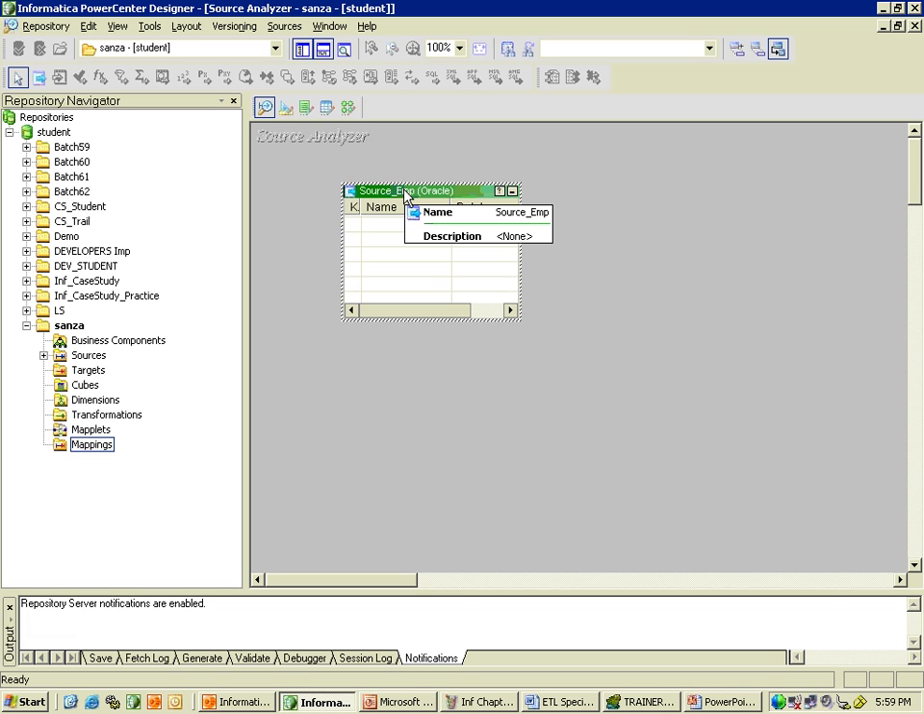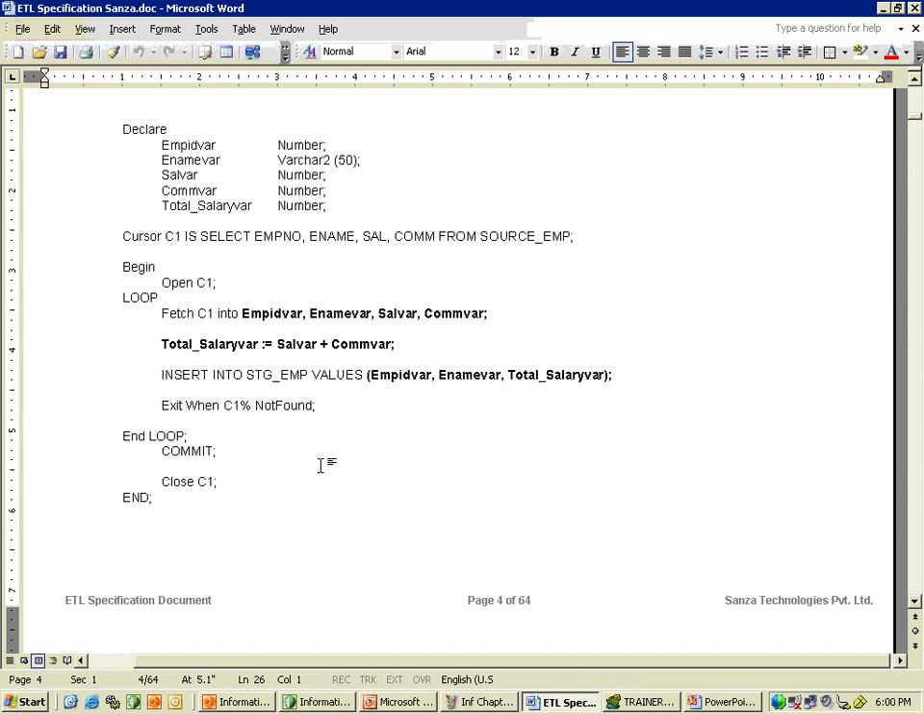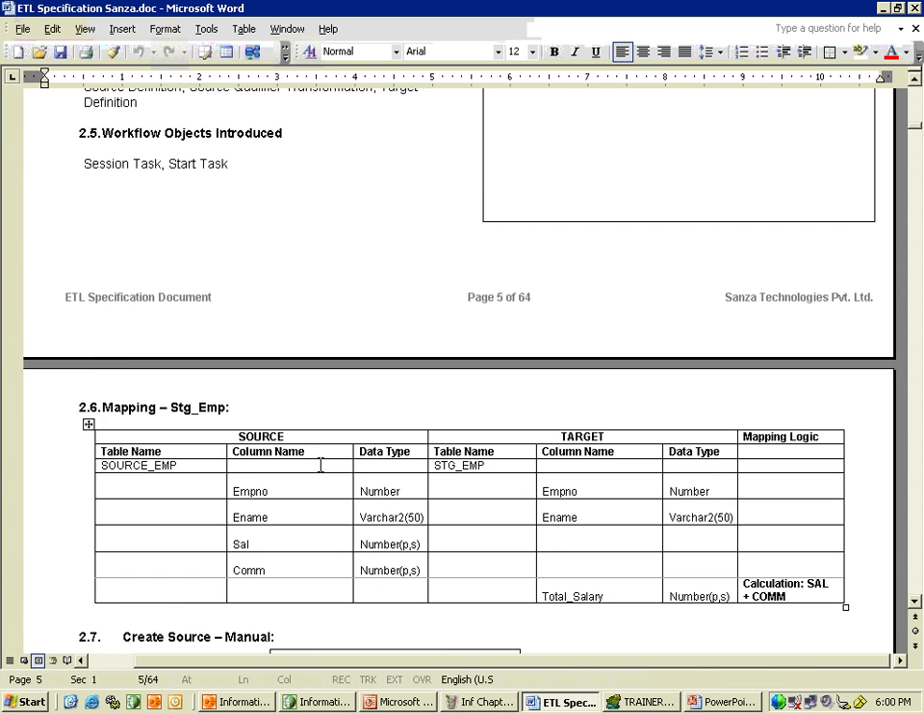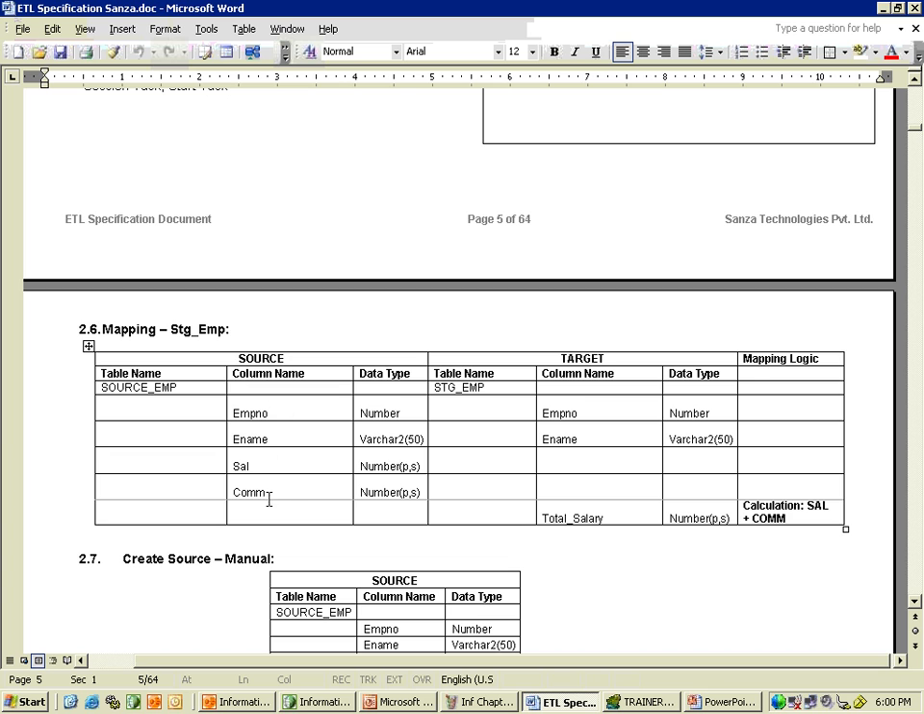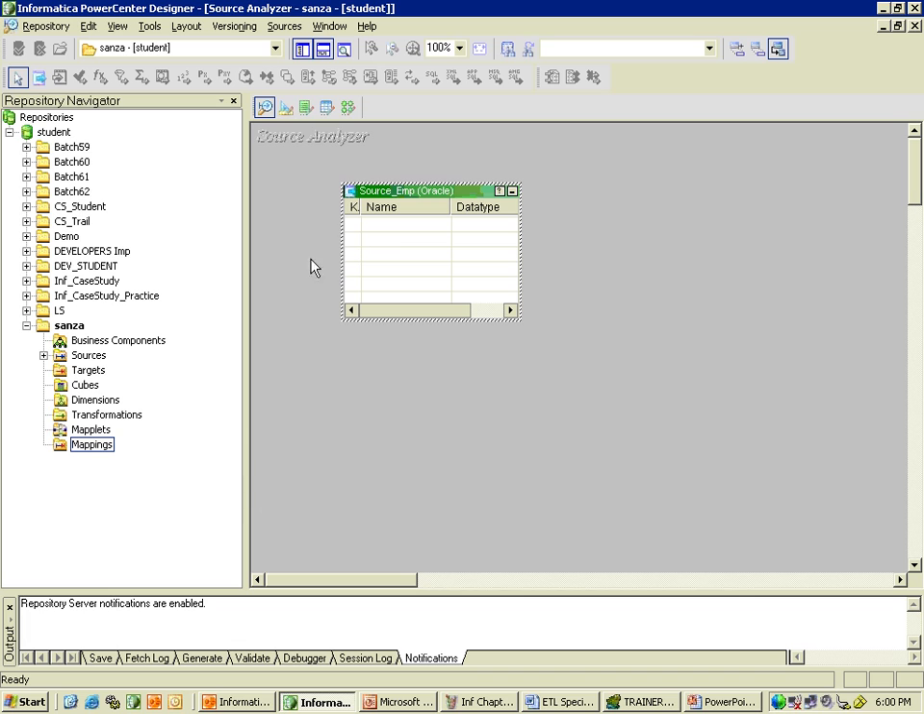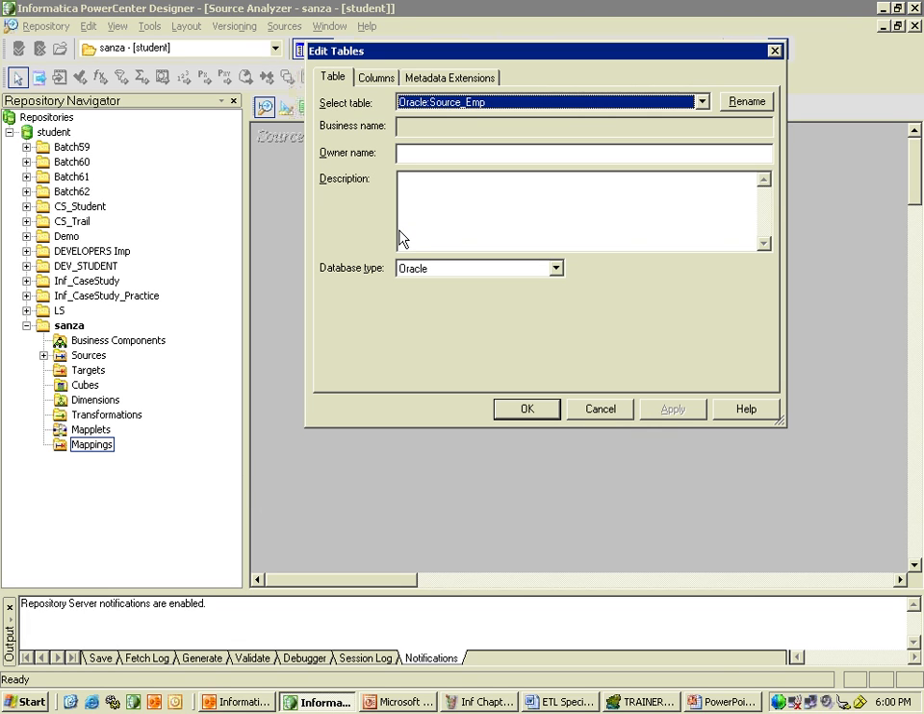Now you will define the columns or the fields of the source_EMP table. As per your ETL specification document, what is your source? Source_EMP: employee number, ename, sal, commission. So we will define the structure. Double click. You will have different tabs: table, columns, metadata extension. Here you can write the owner name, describe it, rename it, then you go to the columns.